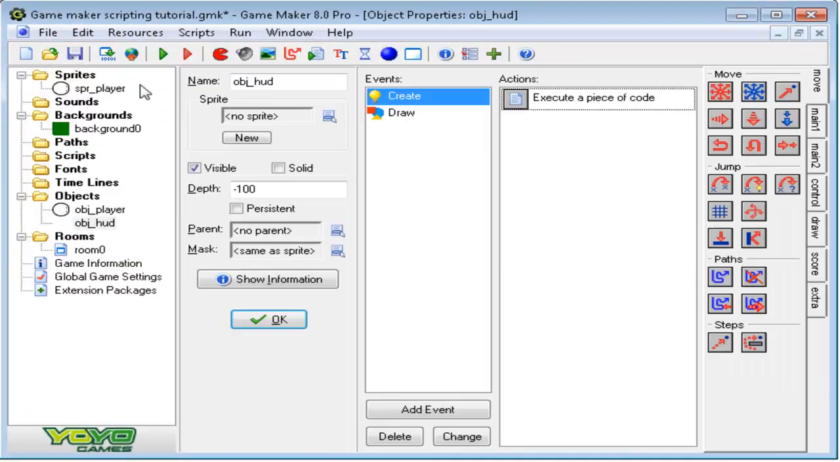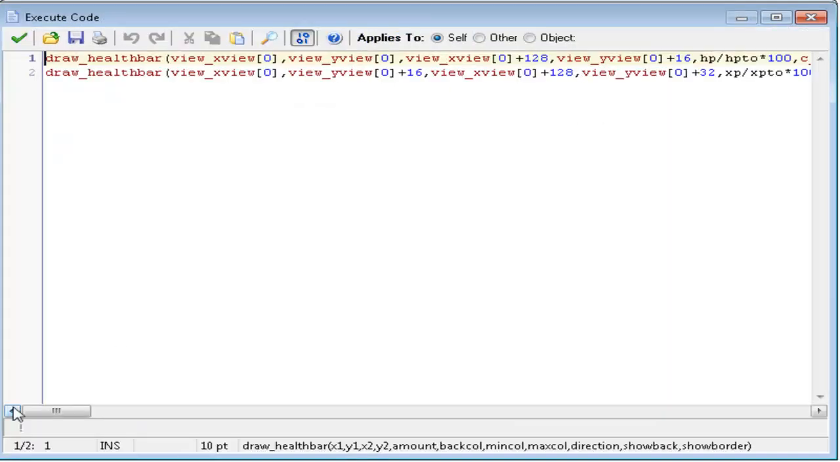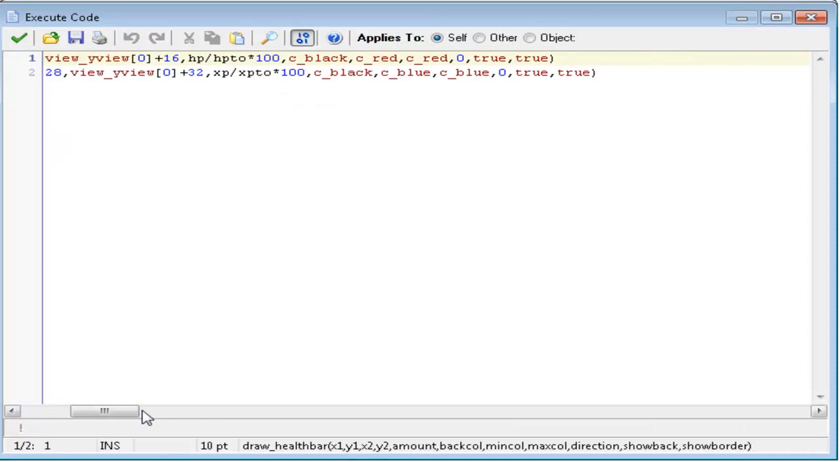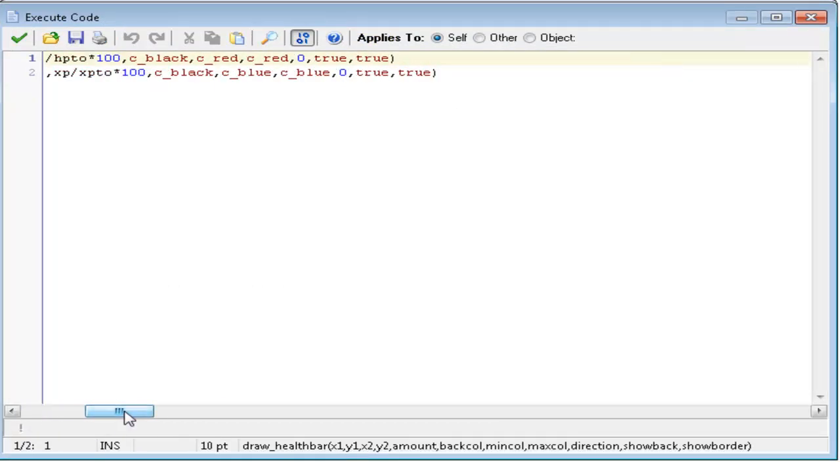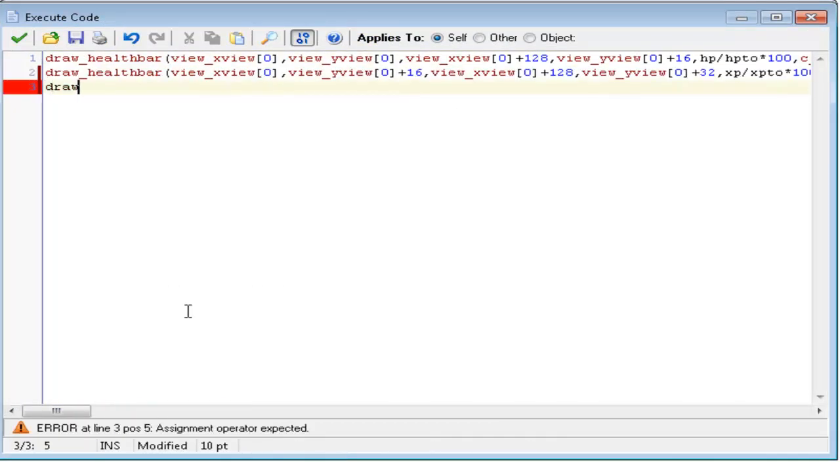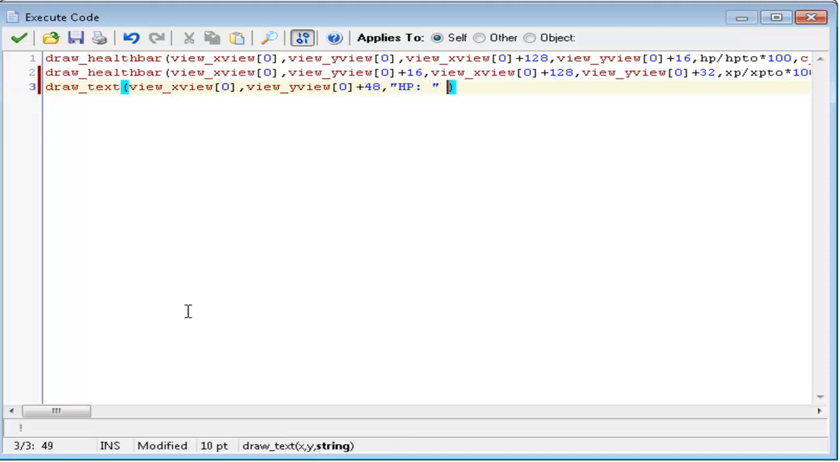Now that we have that, we need to draw the level of your character on the screen. Okay. Actually, I don't need to do that. I just need to make a new line. Draw underscore text. The X, which we want, view underscore X, view 0. Y, view underscore Y, view 0 plus 48. String. HP plus string.